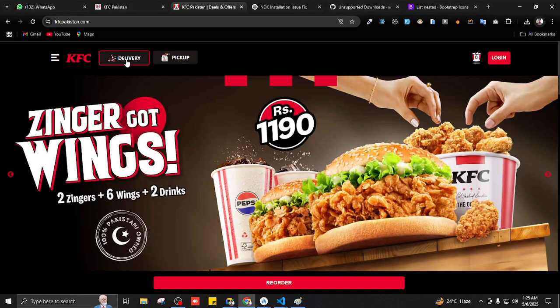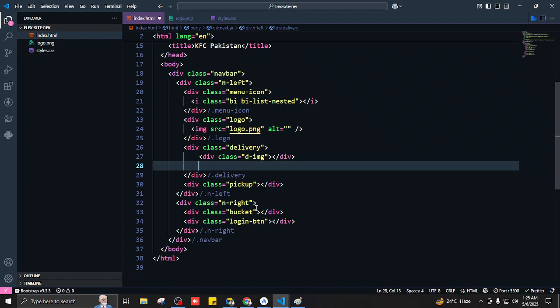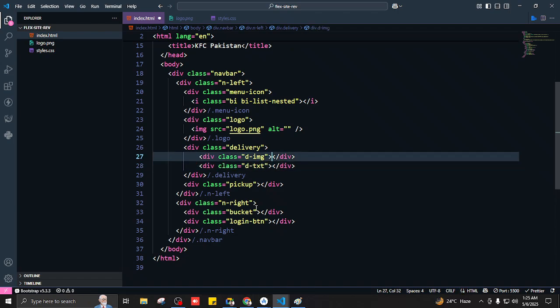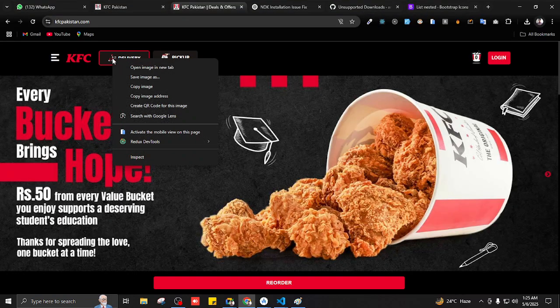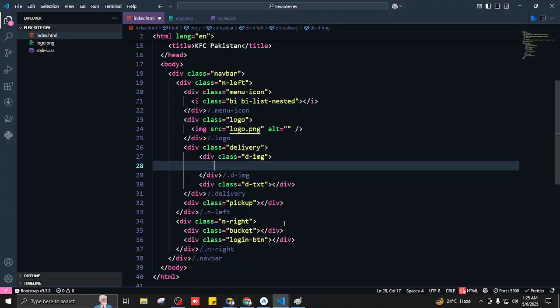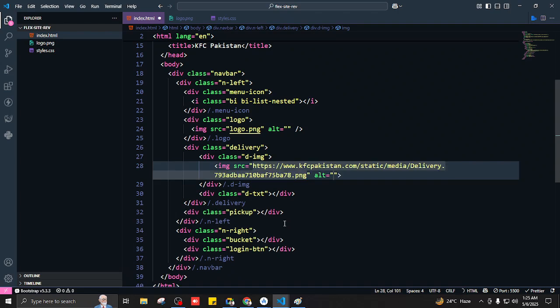And what about this one for the text? What should we name the div for the text that is referring to delivery? D dash text. Yeah, D dash, let's say txt. Okay, dot d txt. So inside the d image we are going to have an image, and that is going to be this image. Right click, copy image address. I'm going to say img, and then paste it and save it.